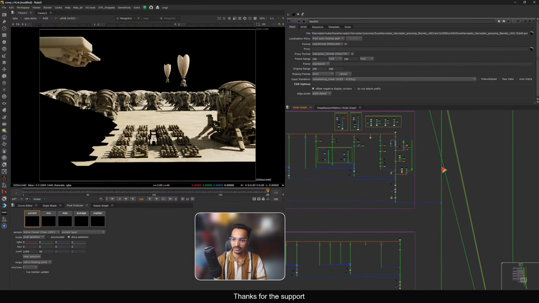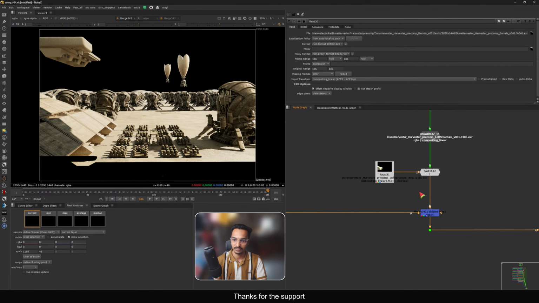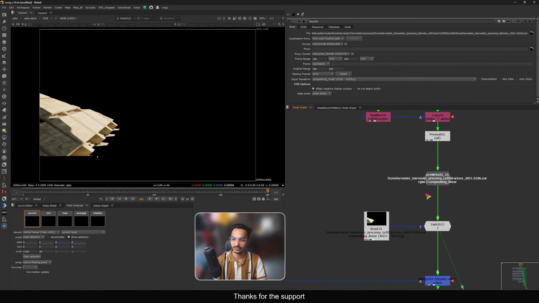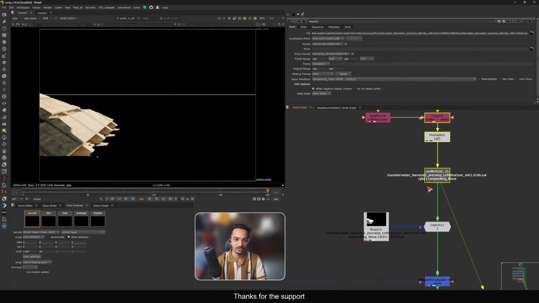Yeah, till now we rendered this much. Let's go down with the layers. Yeah, this one. So this also needs to be re-rendered with the new holdout matte.